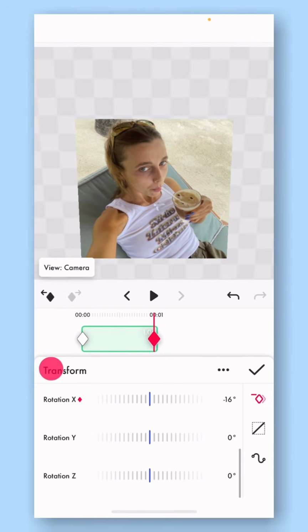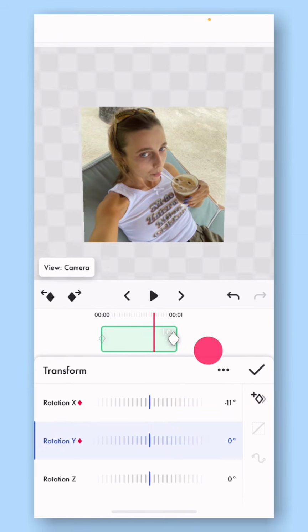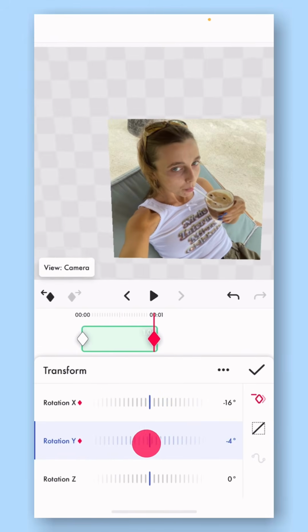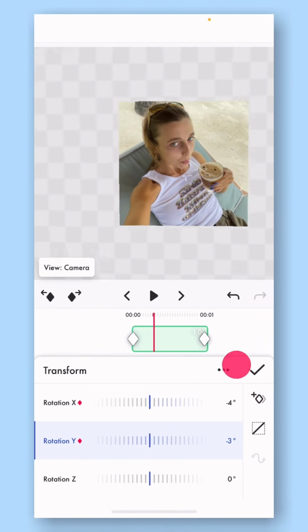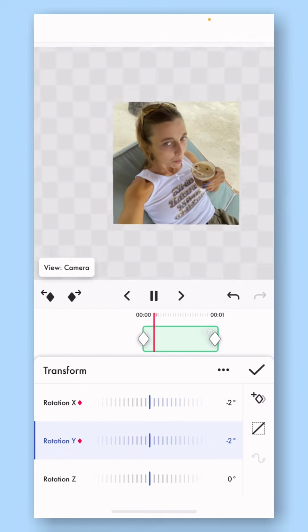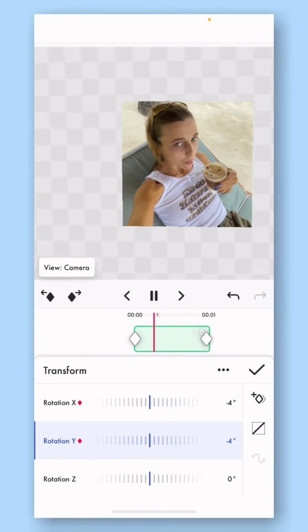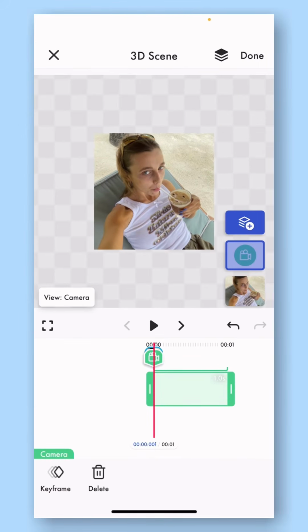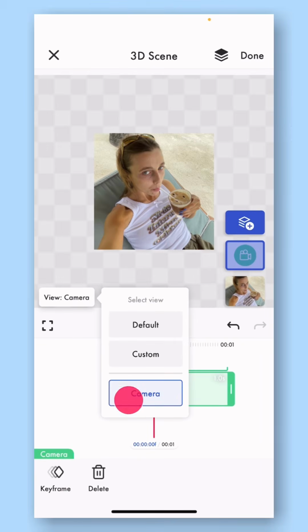You can even change the Y rotation, for example, adding one keyframe at the start and one at the end. You can change the Y rotation, so the camera points in a different direction. So there's endless options. And now that we have our 3D camera layer, if you go to view, you're gonna have your camera layer here.